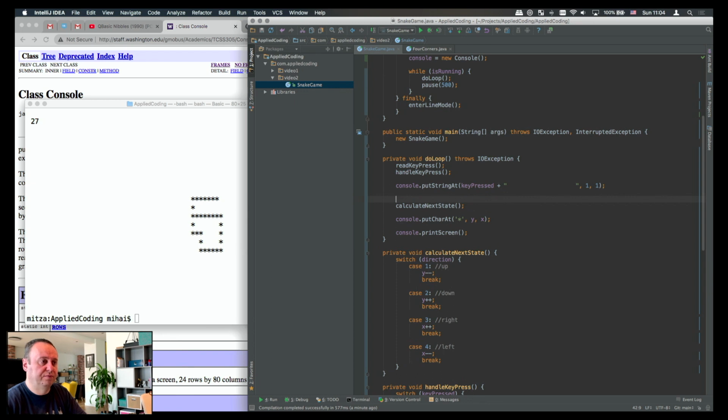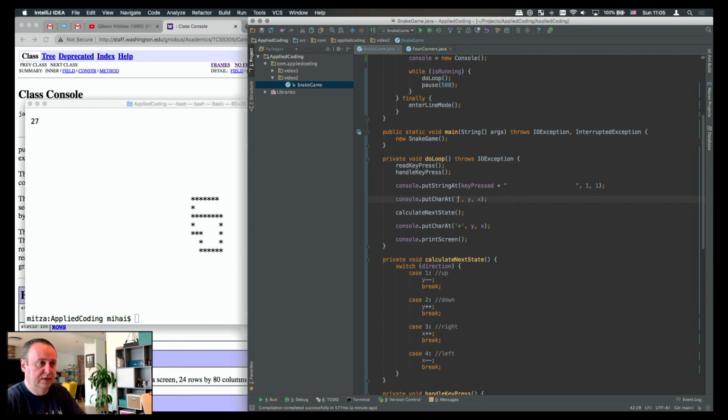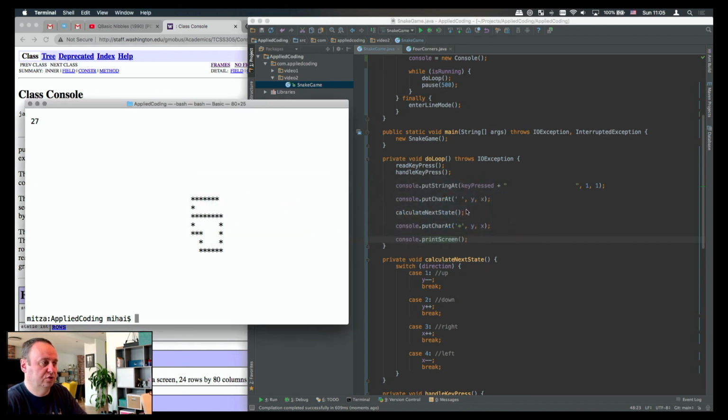So here, before we calculate the next state, we need to remove that dot, calculate the next state, and then output the dot at the new position. So actually, let's just copy this, and we're going to put a space where the dot has been or is currently. Then the position moves, and then we output the dot at the new position. And then we print the screen, so we actually show the terminal. And there it moves. So now we can go up, and we can do all the changes. Perfect.